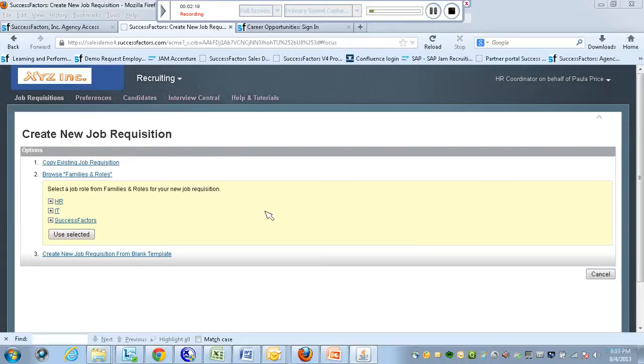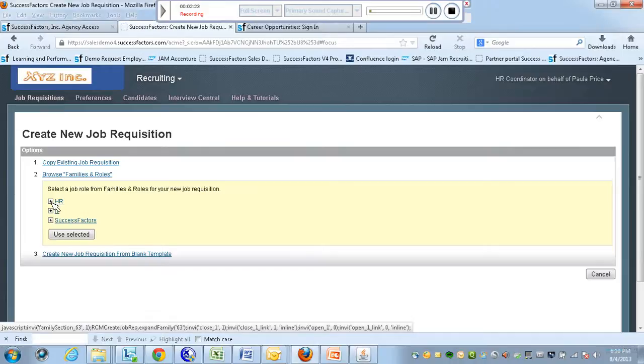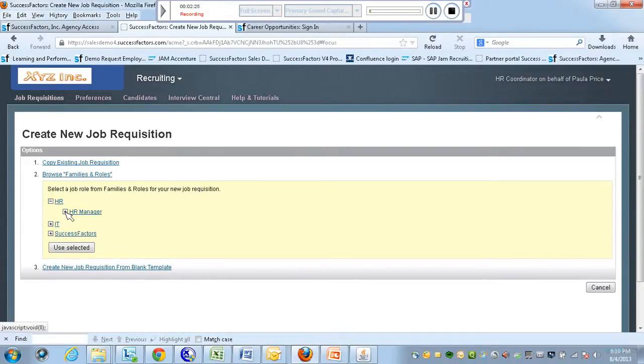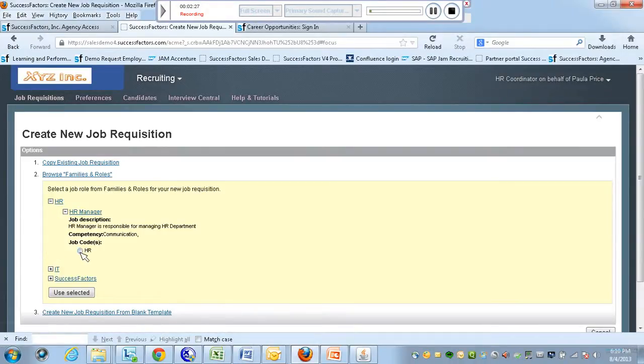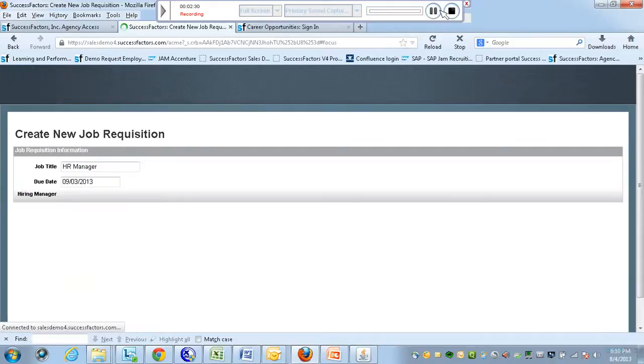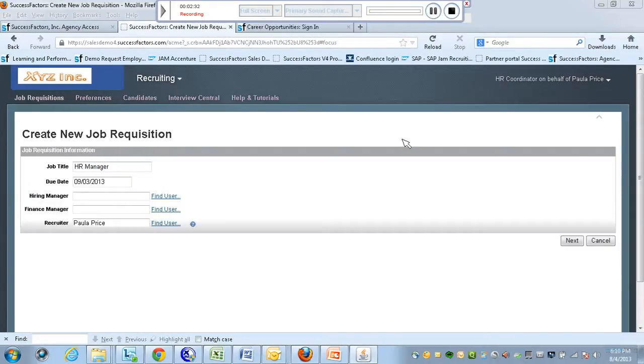Under browse families and roles I have three different options available. I'm going to choose HR manager and the job code HR. Now this will bring me a new page where I need to update hiring manager, finance manager, recruiter. To do so, I have included a few people under particular job role groups.